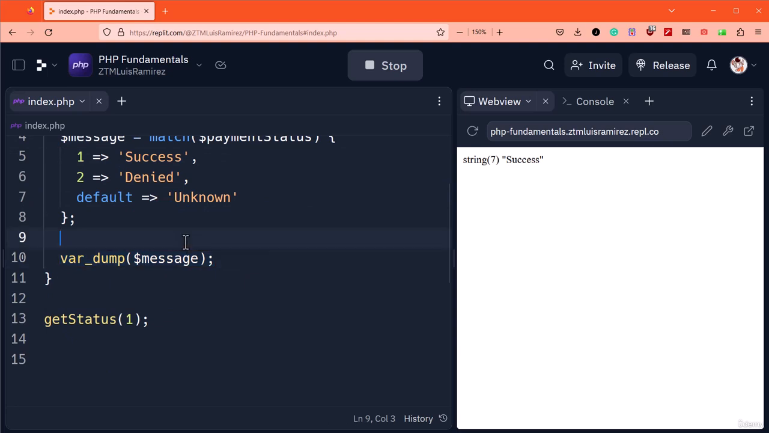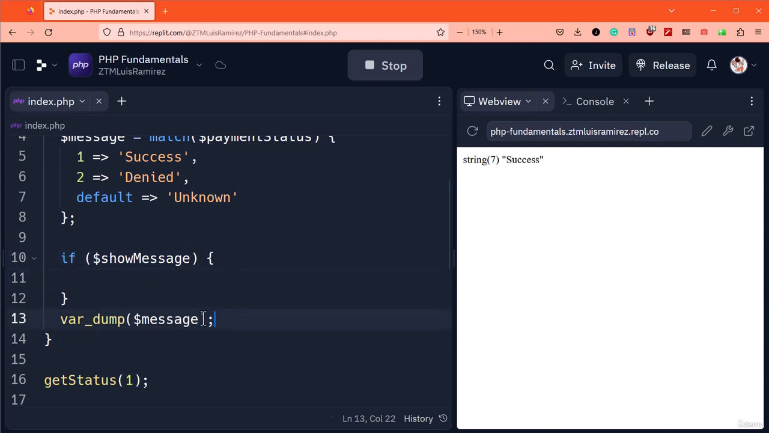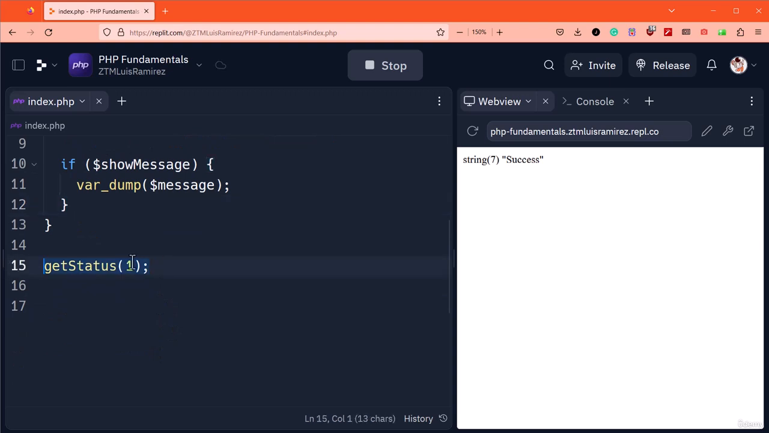Wrap the function with an if statement. The condition will be the showMessage parameter. Next, in the invocation of the getStatus message, let's pass in true.